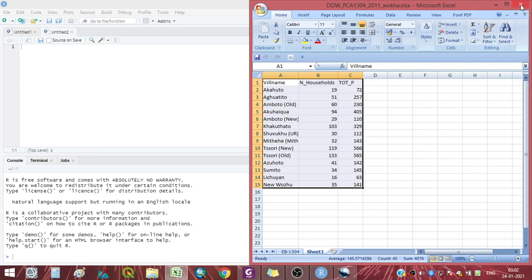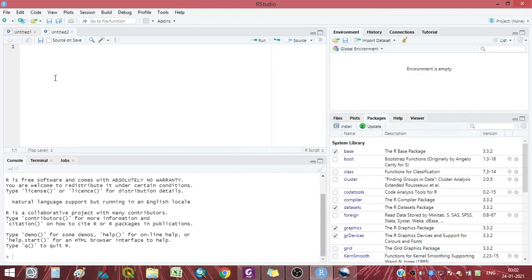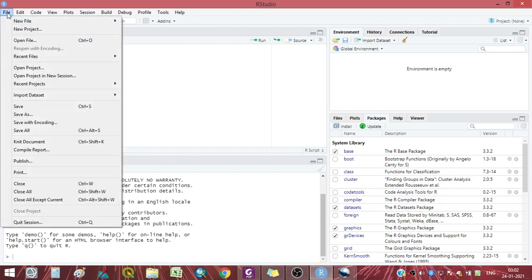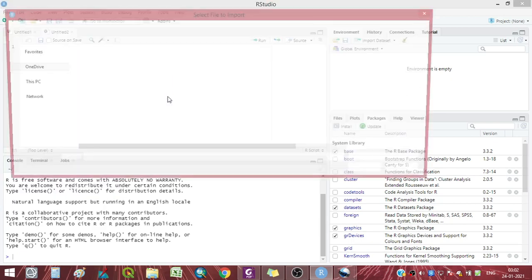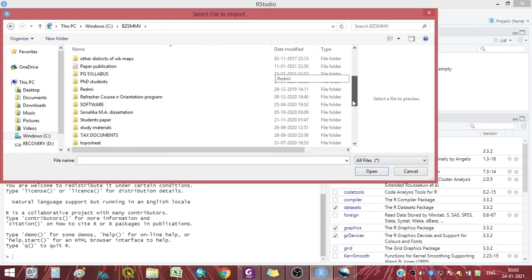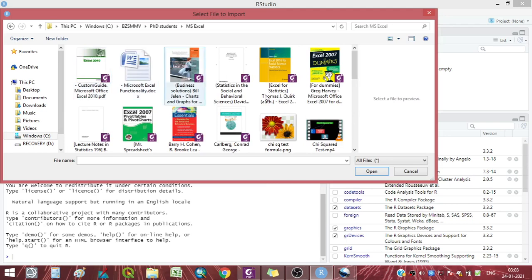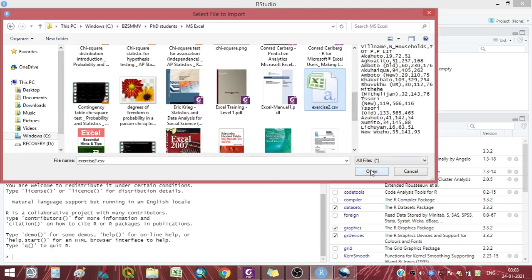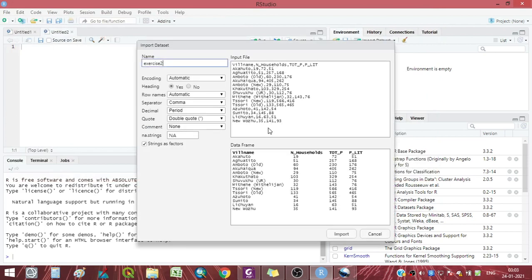So now after my data is saved, I want to import that .csv file here in R. So what will be the step? I have to go to file and then import dataset and then go to text base. You can also directly import it from Excel. You can import it from CSV file as well. So I will again browse, select and open the data.